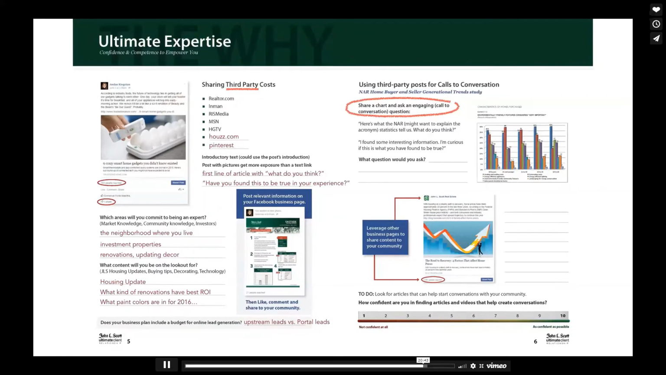So share a chart and ask an engaging question. One of the great things that we have as Realtor members is we have access to all the great charts that come from the buyers' and sellers' generational trends. So NAR puts out a study. We see what's happened in the past year. And one of the cool things is now we can share that chart and ask questions. There's a couple of examples here.